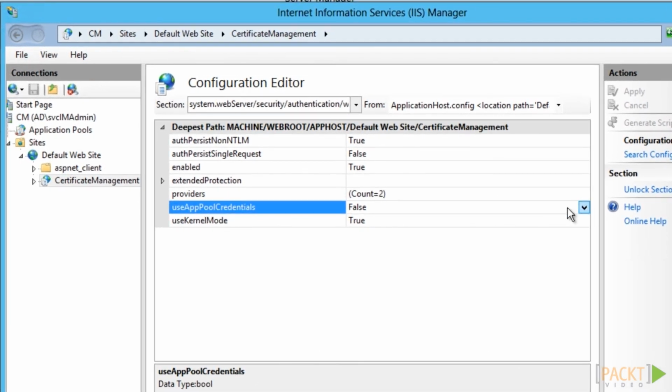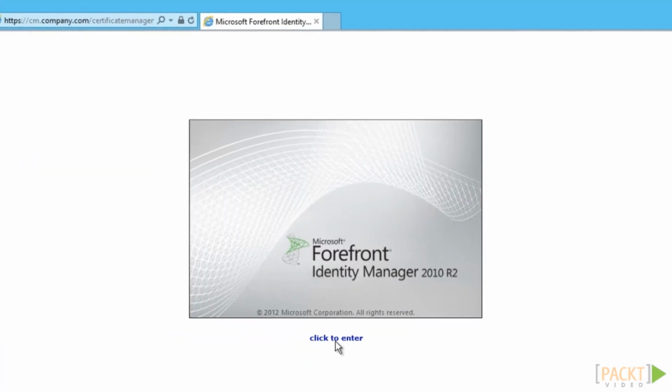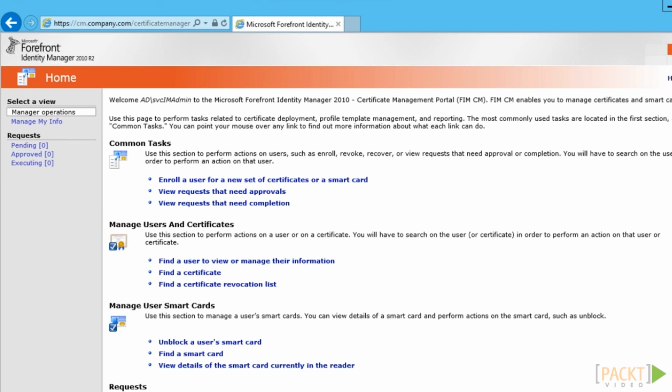Before we can verify that the application is working, the IIS needs to be configured to use the application pool account. To verify, we try to access the FIM-CM portal. We have seen how to prepare for and run the FIM-CM configuration wizard. The challenge when running the wizard is to keep track of all agent accounts and the certificate templates.